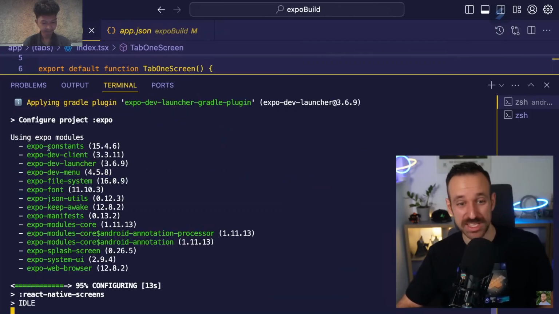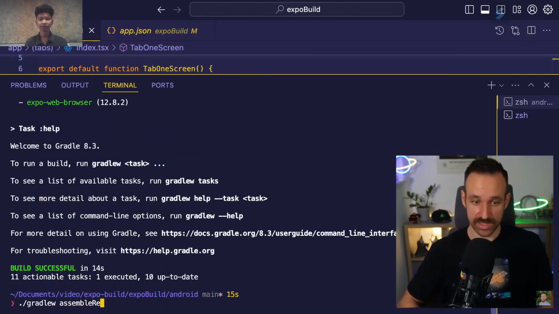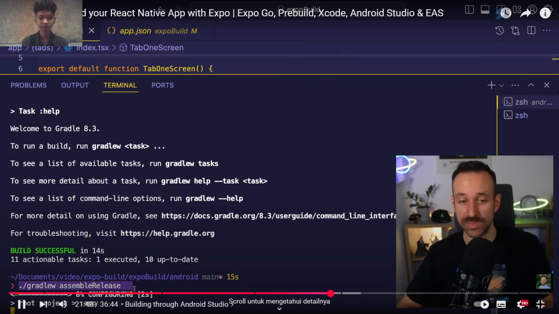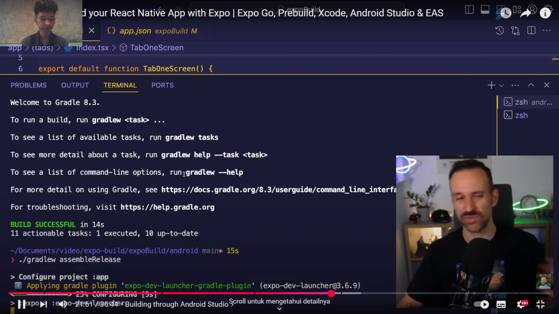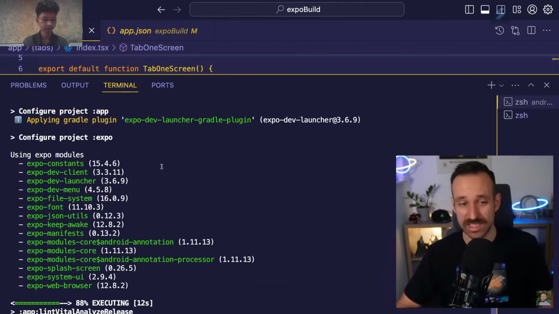Yeah, well, I just wanted to mention that you could also build your application straight from the command line. So if you use Gradle assemble release, then this is the command to build your Android application straight from the command line. It doesn't really tie too much into React Native and Expo specific stuff. I just want to mention it so you've seen that you could do that from the command line as well.